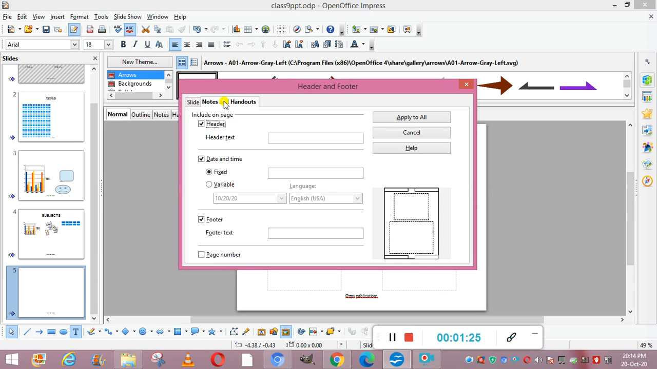Now when we click on the notes and handouts, here you can see the header text is there. Suppose I want to give the title here. Title means like I want to give the chapter heading, that is chapter number 10. Okay. Now we will click on apply to all.